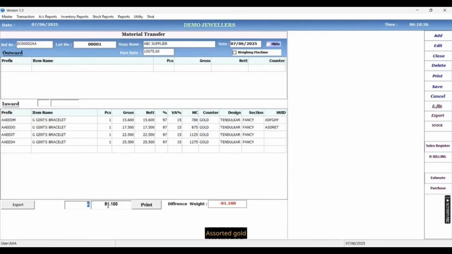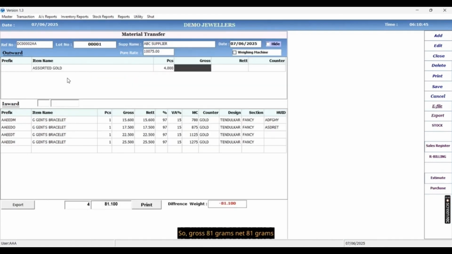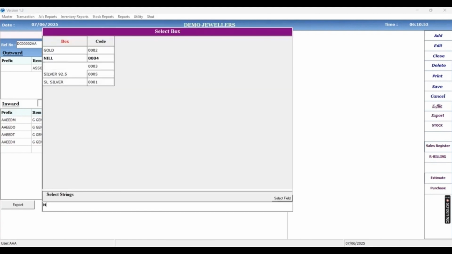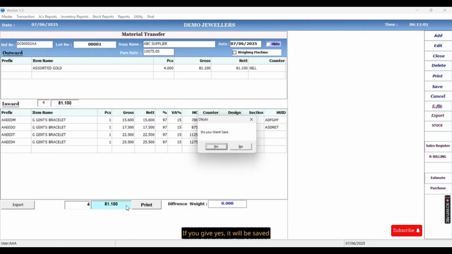Now for assorted gold tagging, since we have purchased in bulk, I am tagging assorted gold with 4 pieces. The gross weight is 81 grams and the net weight is also 81 grams. Press enter. The value will be deducted from the lot. When the save confirmation appears, select yes to save.